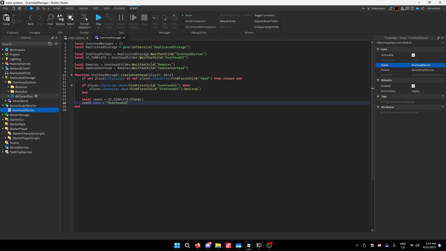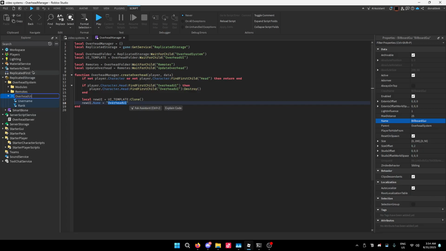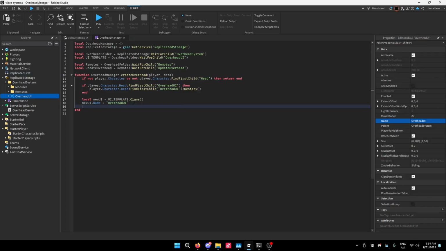Pretty sure you gotta call this overhead UI, which we'll do right now. I renamed this to overhead UI, so it actually works with everything. Totally forgot to do that. New UI dot parent is player dot character dot head. We're gonna double enter. Let's compile the whole values.